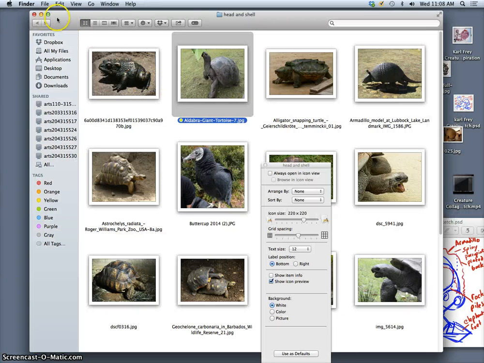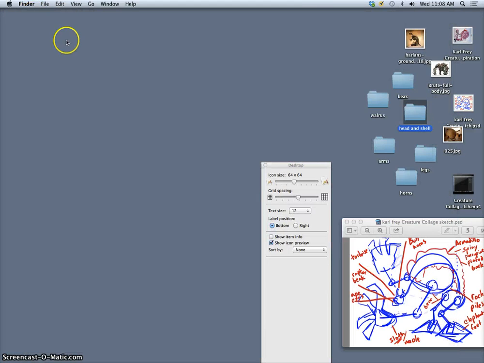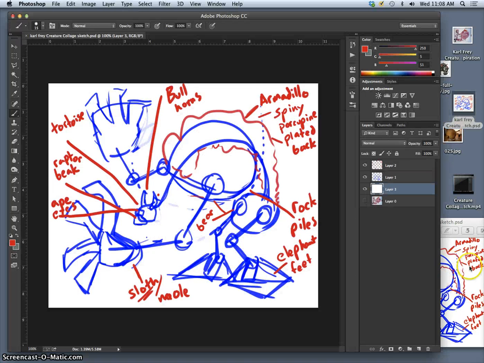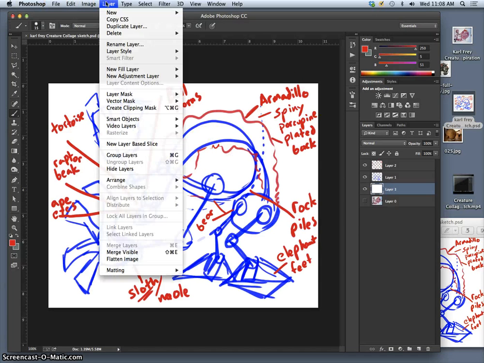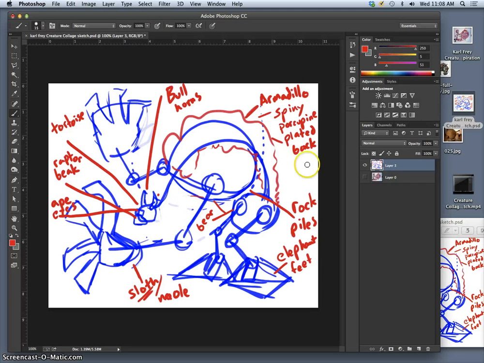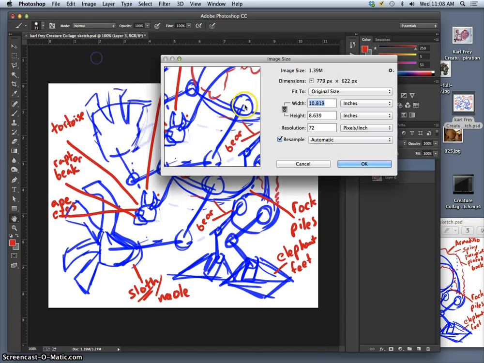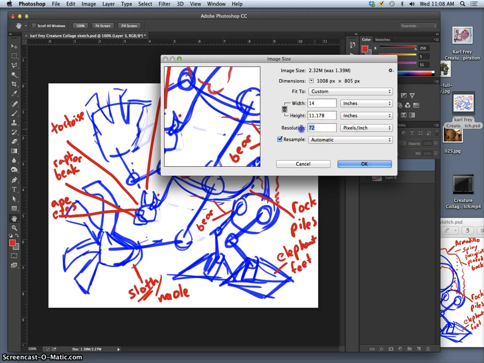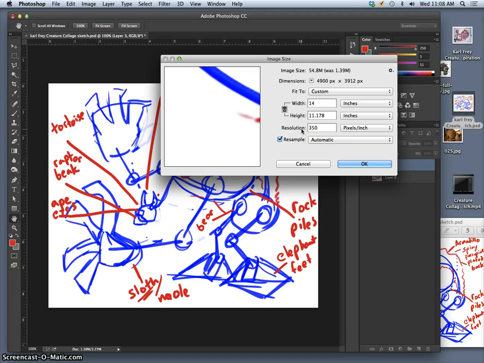All right, so how do we do this? Well, instead of building with reference directly, I'm actually going to open up my sketch in Photoshop. So it's still open here as a reference in preview, but I'm going to open up my sketch in Photoshop. I'm going to go ahead and flatten it, so merge everything together. And then I'm going to make its image size big enough to print. So I'm going to make this basically 14 inches wide by roughly 11 inches tall by 350 pixels per inch.